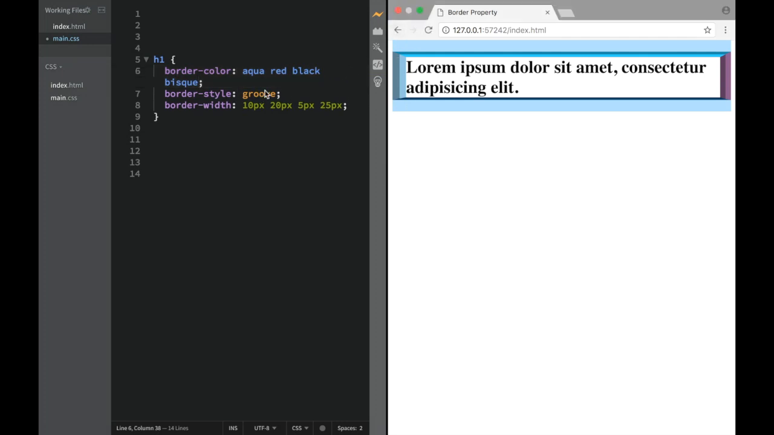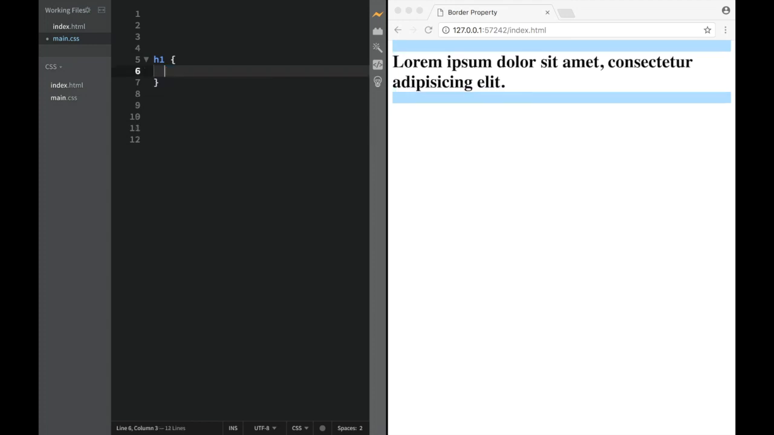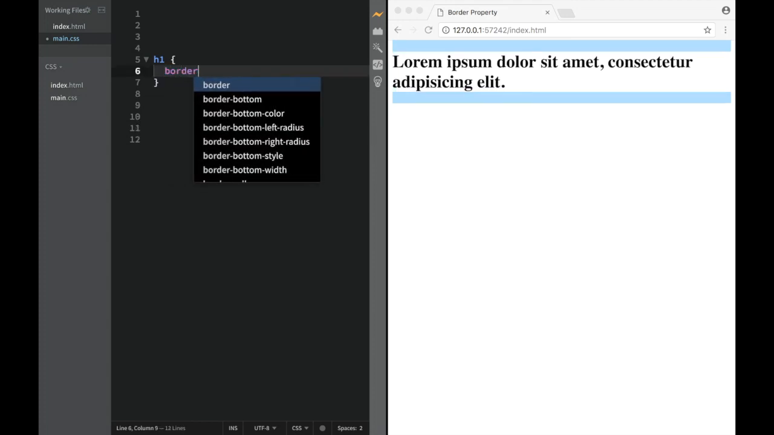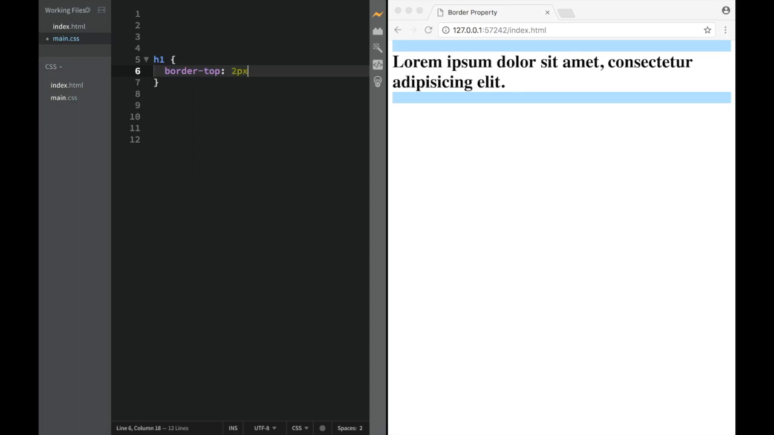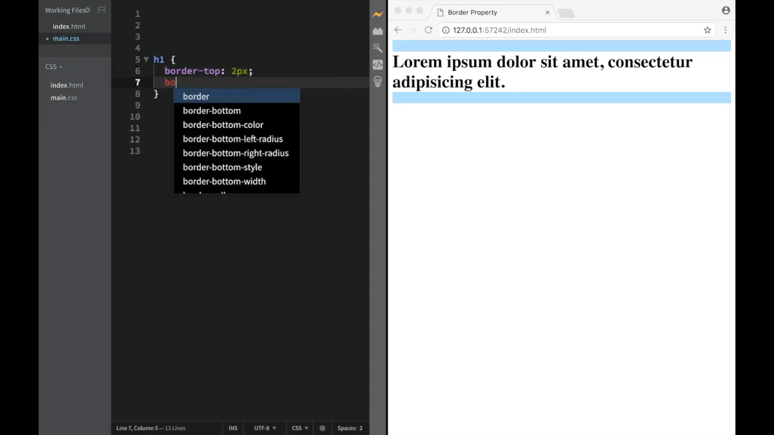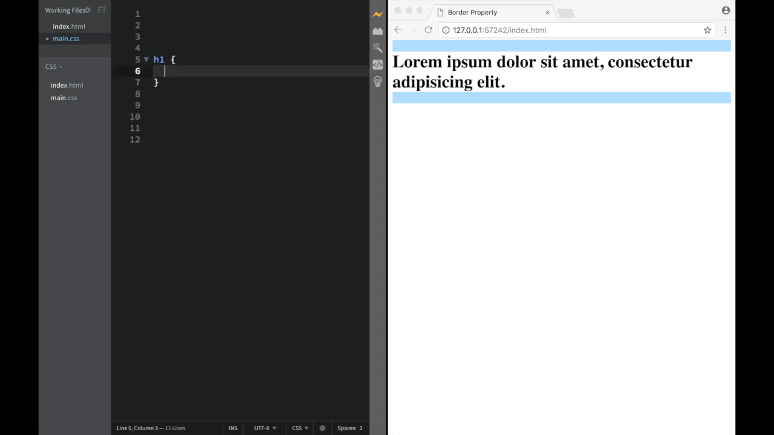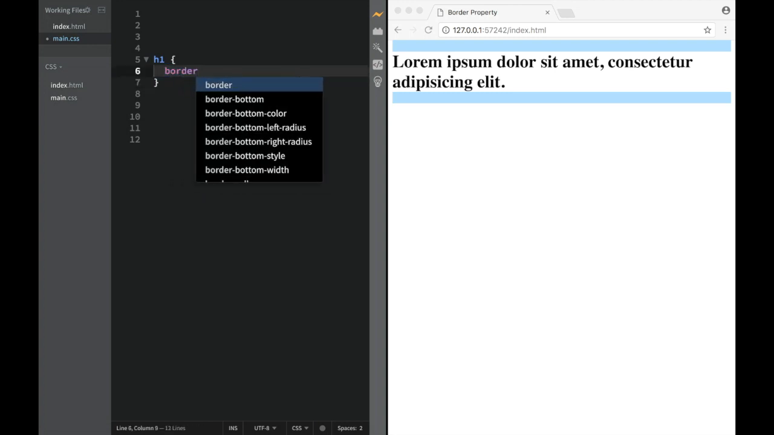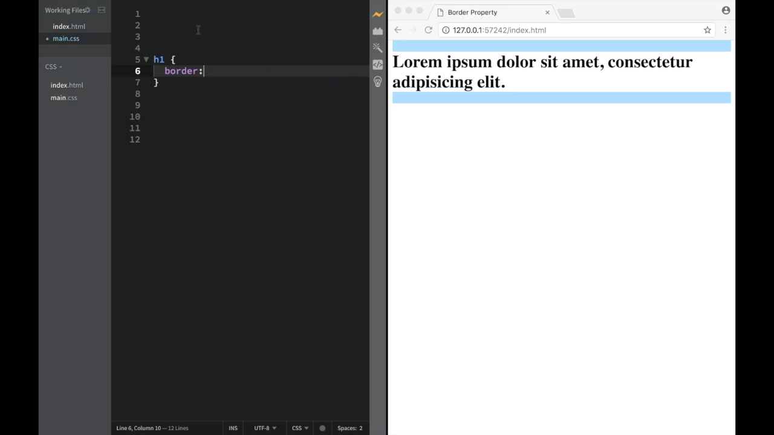So what you're seeing right now is that we can actually control all 4 sides. We're using the shortcut property because it's much faster. Trust me, you're never going to write border top, then 2 pixels, and then border bottom and so on. Basically, if you're setting the border, in most cases you're going to use the shortcut that I showed you.